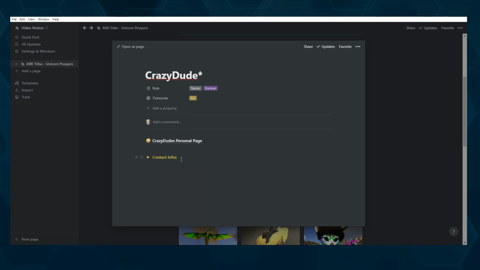Here you can see his contact info. I'm not sure how exactly it is called, but you can hide the contact infos and you can show them. Those are, by the way, fake, so no need to contact anyone here. But you can do drop-down menus like this. This is part of the markdown that Notion offers.